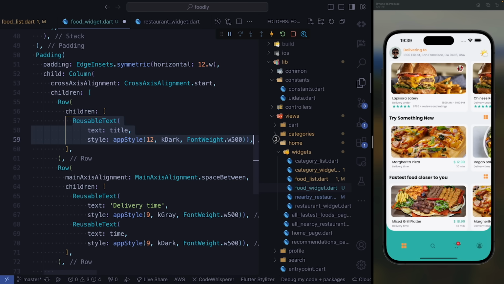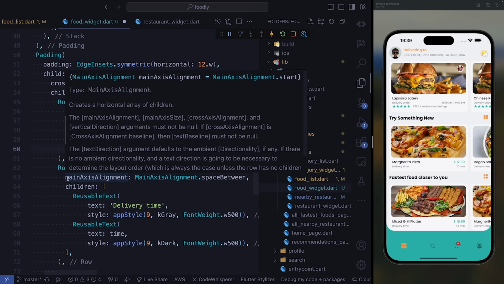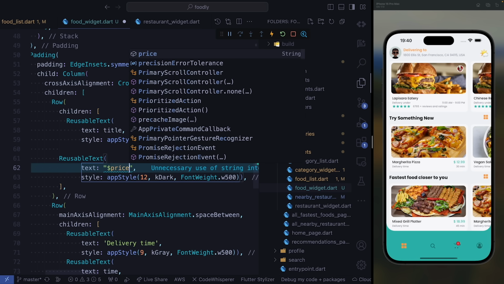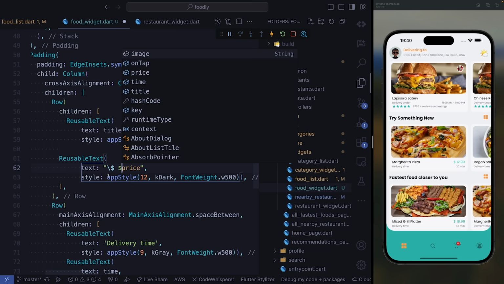So we're going to have a title and we're going to have our price on the other end. So inside of our row, let's paste another reusable text widget, and here we're going to have our price. So for our price, we need to include a dollar sign. Okay, so let's go ahead and do it like that. So that's going to be our price.